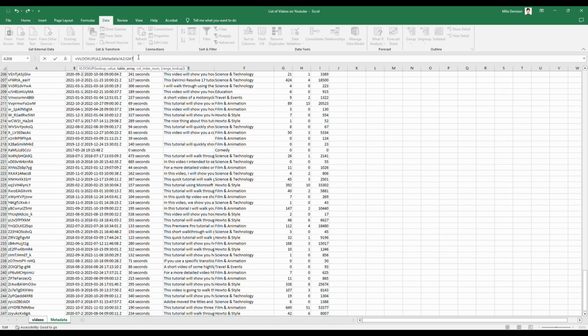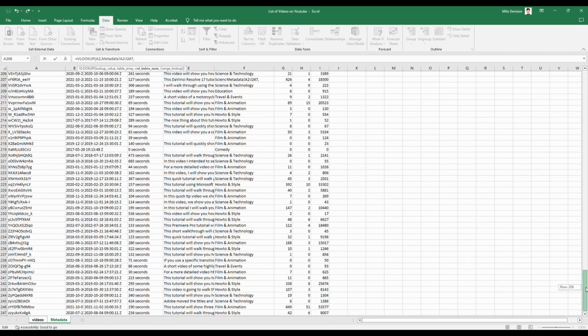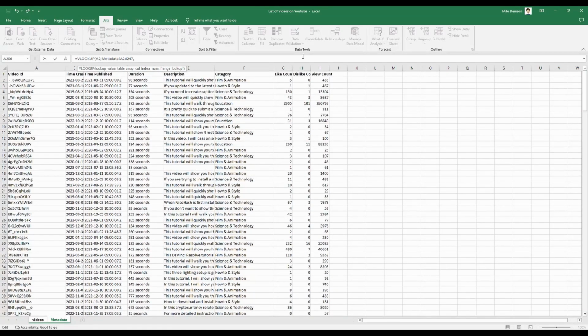All right, now hit comma again because we told it what to search for. What information do I want it to bring back? I want it to bring back the view count, which is in column I.